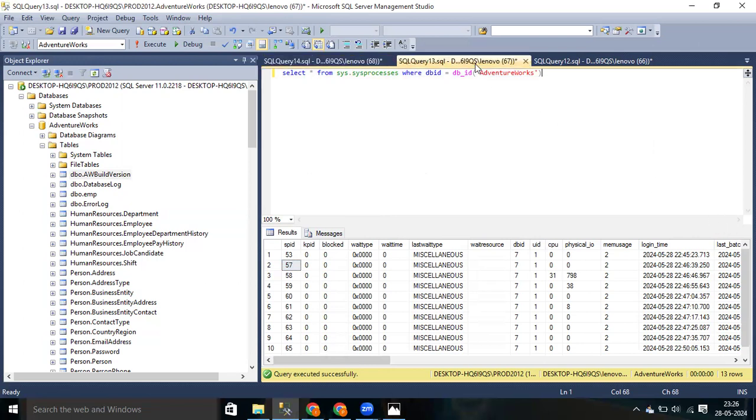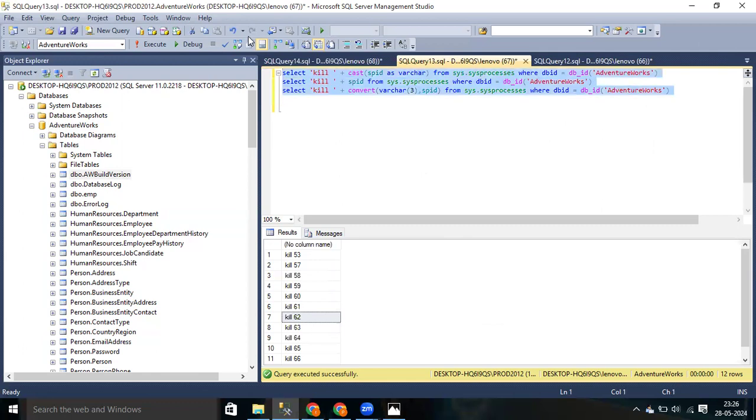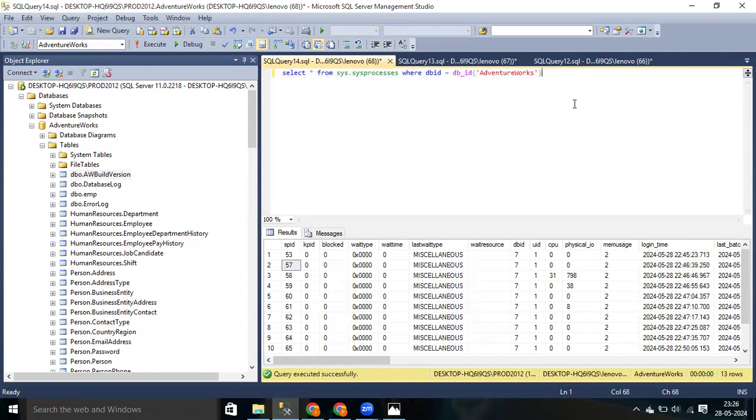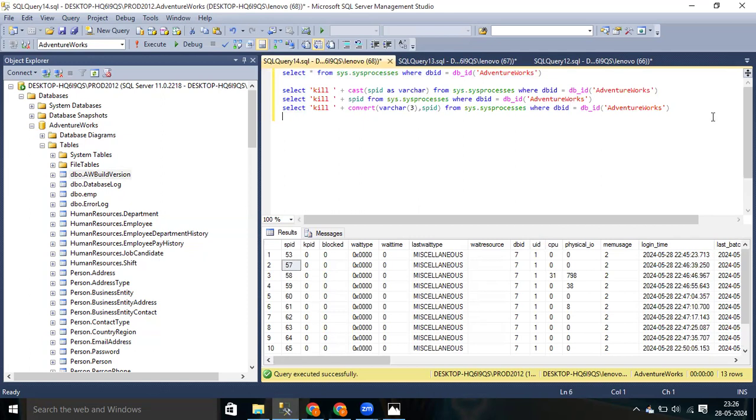For that, it's a very simple thing. Using a script, you will be able to do this, right? So how to generate this script? You write select, and select means what you want to print. If you want to kill 53, what do you write? You write kill 53 directly, right? So I have to generate the script. If I run my script, SQL Server will automatically give which statements we have to run to kill all the processes. That one we are going to generate.